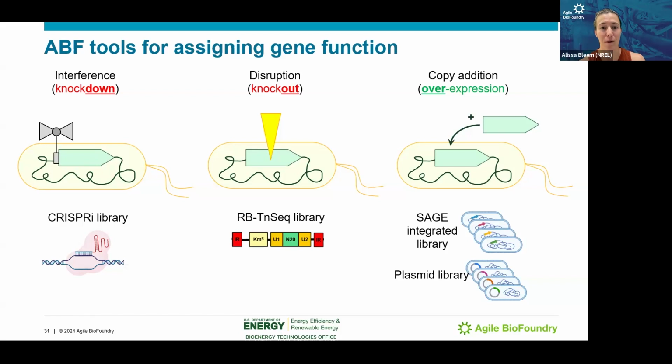This is where we use transposons to functionally knock out every gene in the genome. We call this an RBTnSeq library because we use random barcodes to map the location of each transposon insertion in the genome. And then on the right, this is our last tool, where we can overexpress each gene in the genome. We do this by copy addition, either on a plasmid or using genomically integrated constructs that are added to the genome via SAGE.